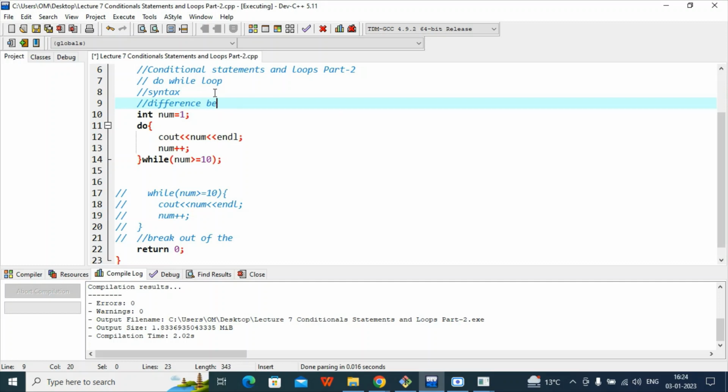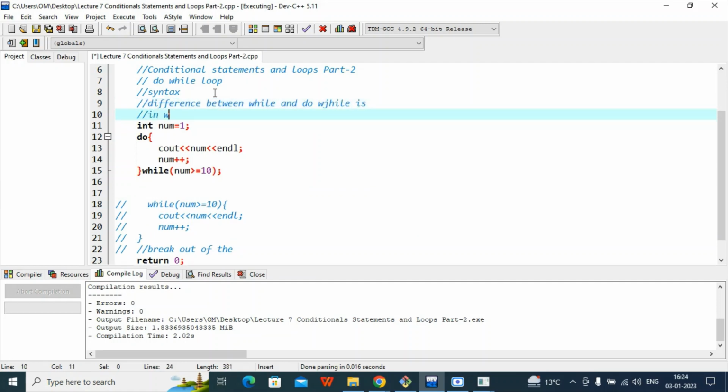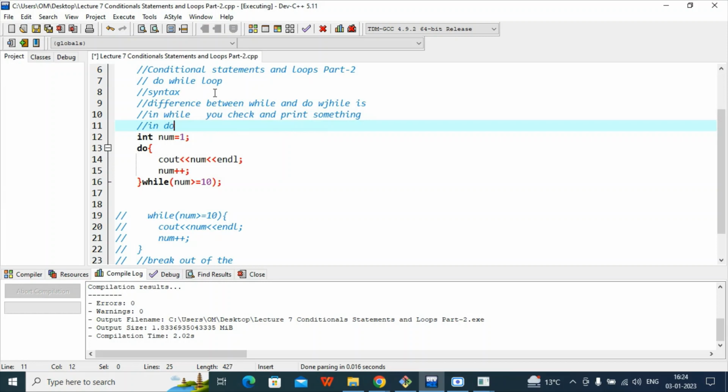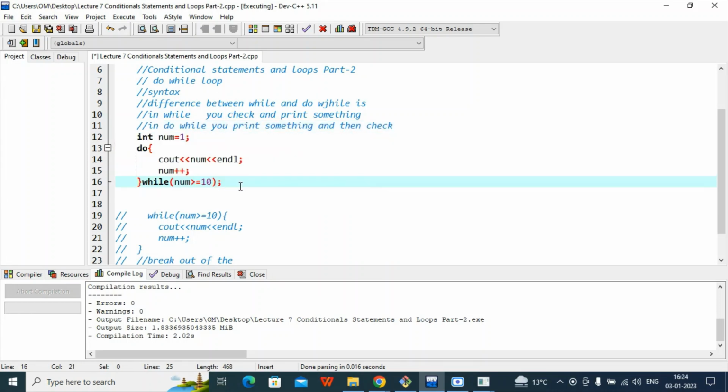In simpler words, the difference between while and do while is: in while you check and print something. In do while you print something first and then check. Opposite, completely opposite, right? This is your do while. I hope you are clear with the syntax.